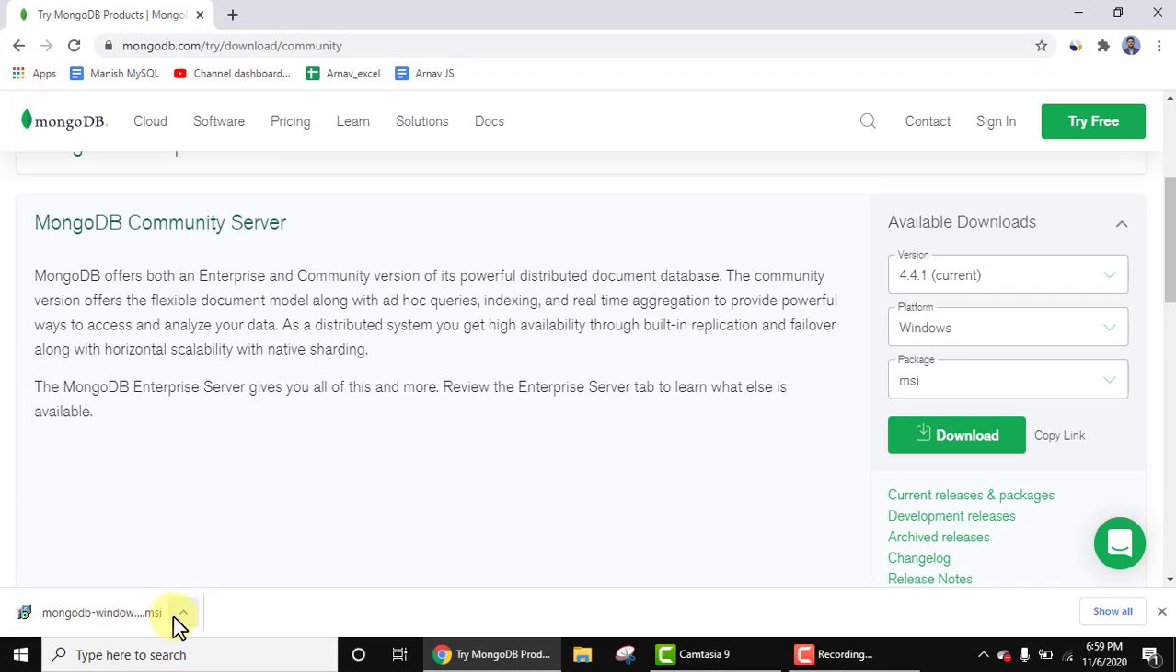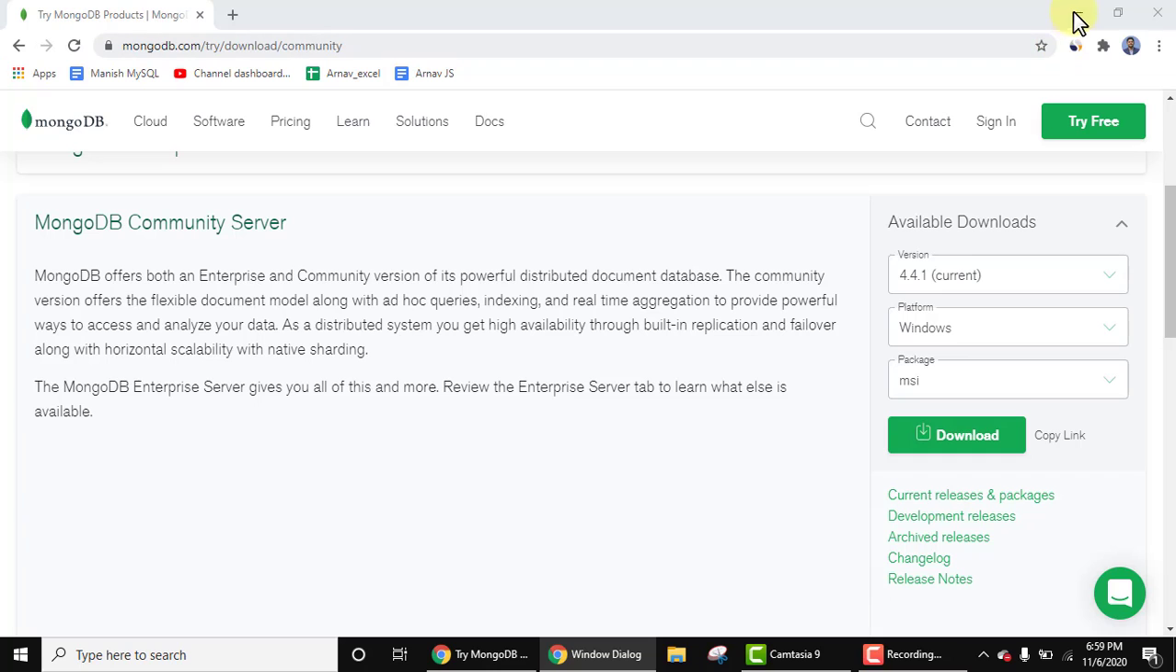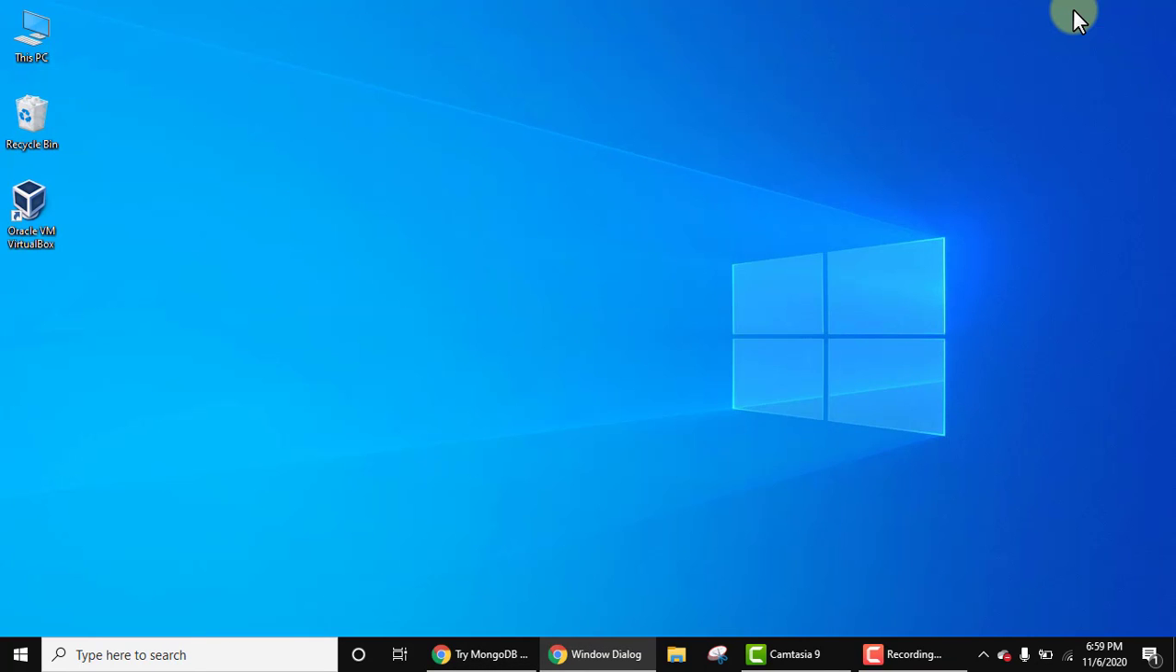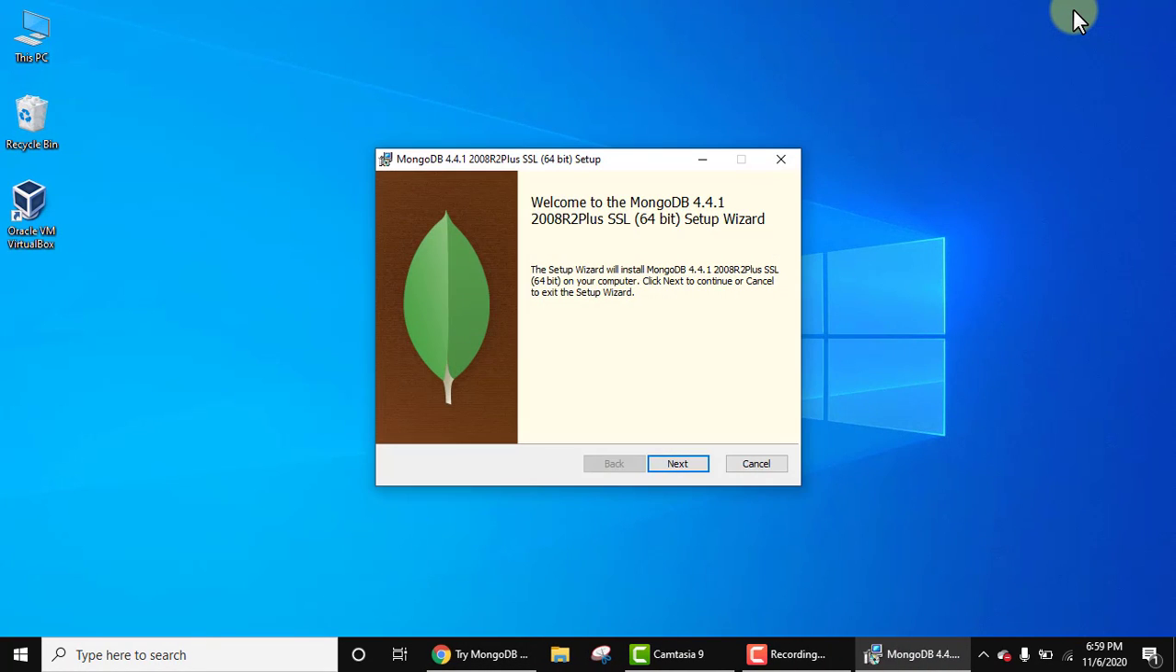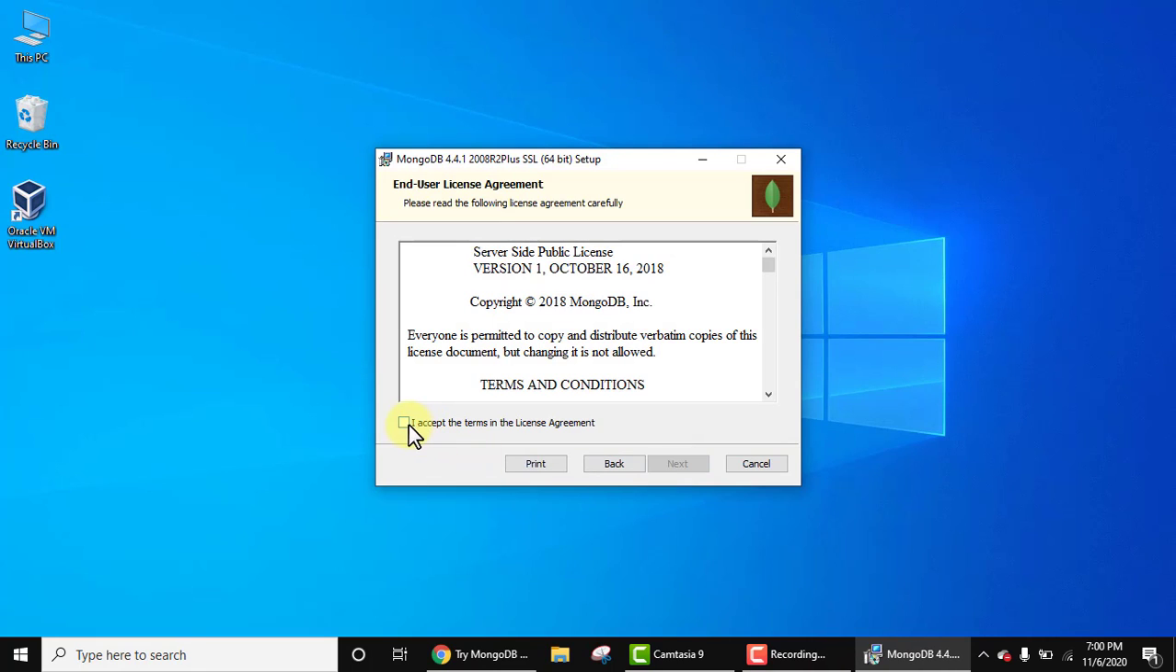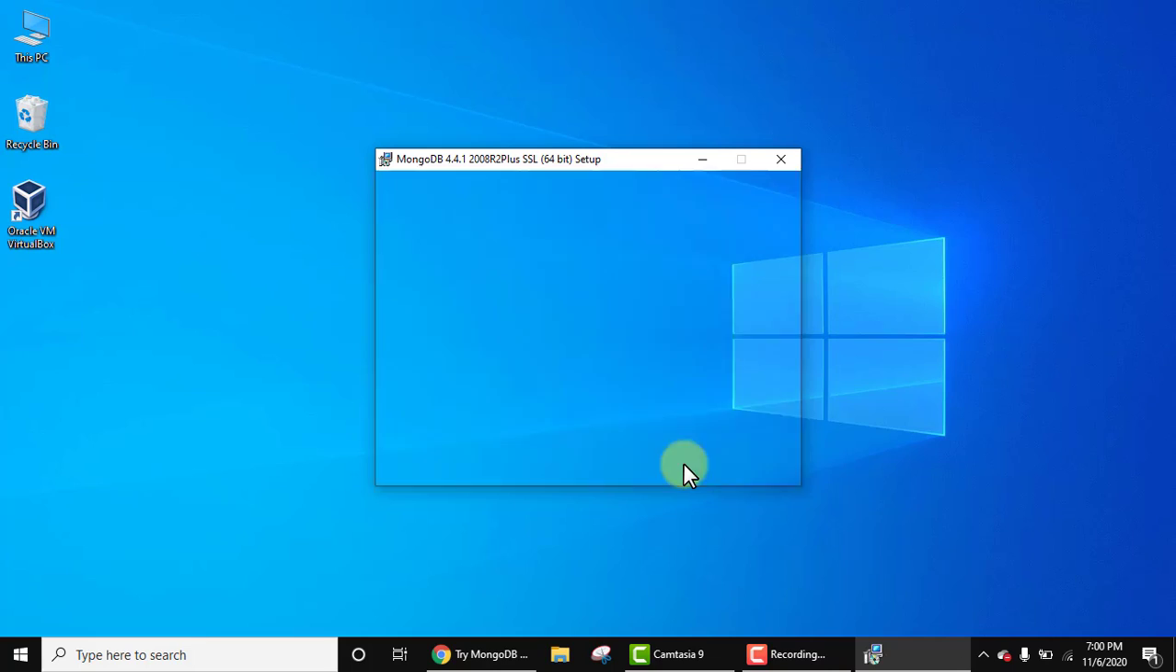Now here is the installer file. Click on the arrow, click on open, or you can also double click here. I'll just click on the arrow and click on open. Let's minimize this. Here is the setup. Click on next. Accept the terms. Click on next again.